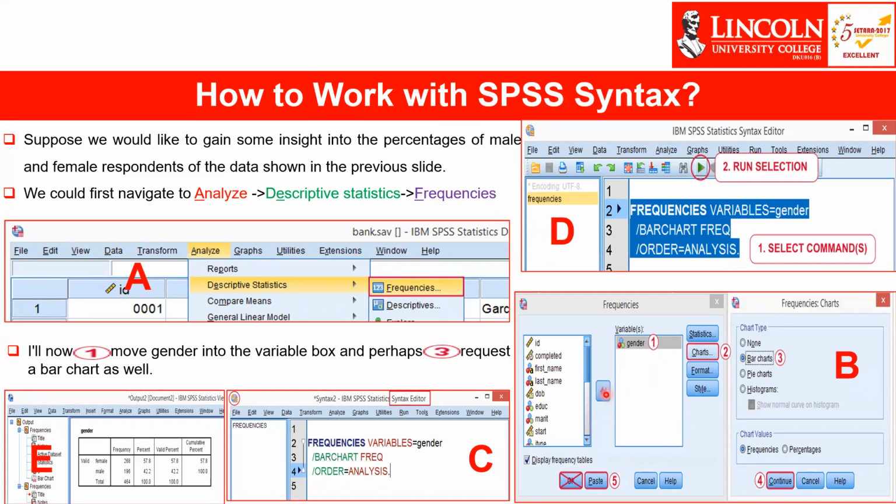This button points to this box because this particular variable is currently selected. Ordinarily, if you have selected a variable here, the arrow will point in the other direction. So those are the three ways by which you can move your variables to this box. Now, after that is done, we choose Charts.